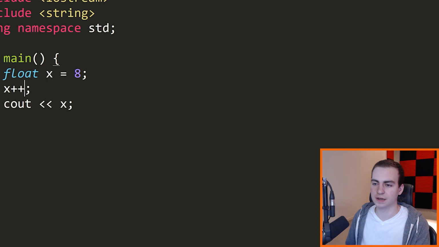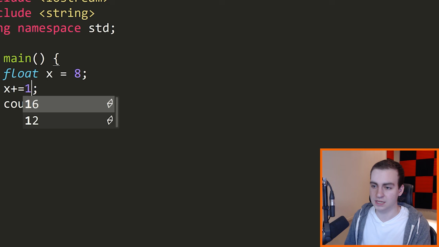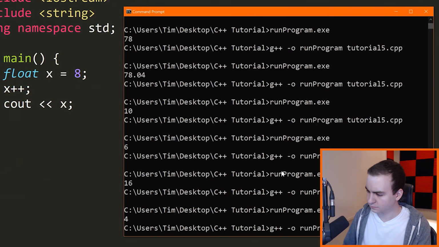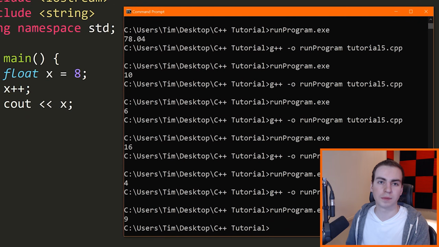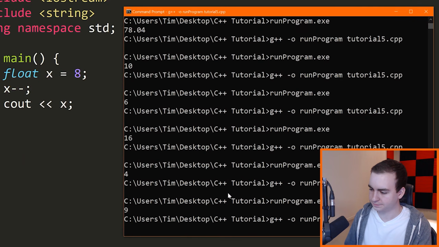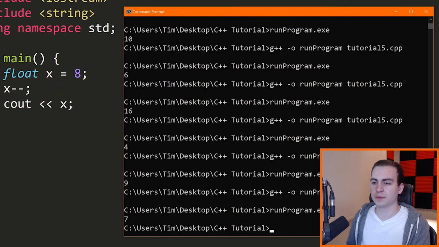Now, what increment does, which is ++, is add 1 to x. So if you just want to add 1 to x, there's kind of a shortcut that C++ has. Rather than writing plus equals 1, which is totally valid, you just write ++, and this just means add 1. So let's run this. In g++, run program, we get 9. So that is increment. This is decrement. This means remove 1. So let's try this. g++, run program, you get 7.